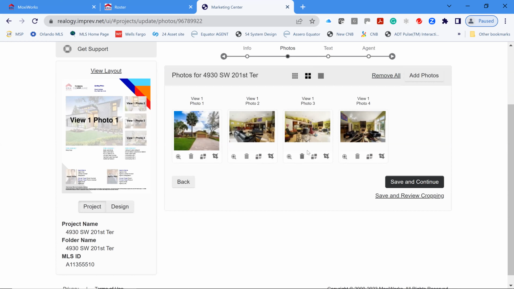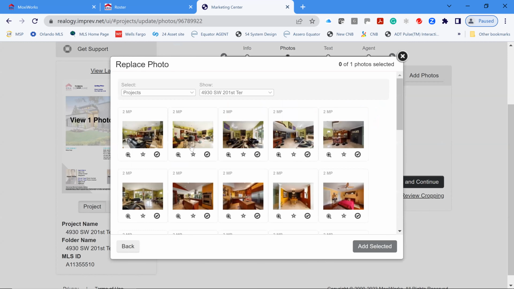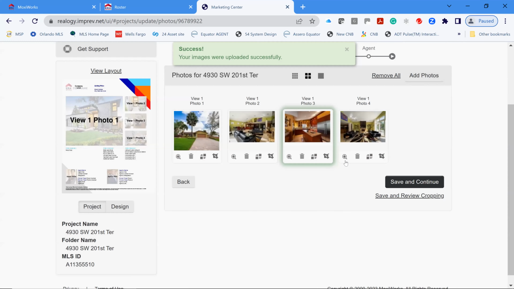So let's say you want to go ahead and change one of these pictures. I could put a better picture of the kitchen. You can go ahead and then click on the little icon to swap, go to project photos, and then here you'll be able to see all the different pictures that they have in the MLS. So let's say I want a picture of the kitchen. I just select it there, add select.